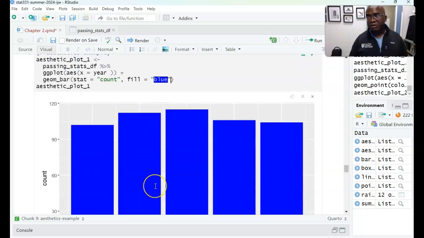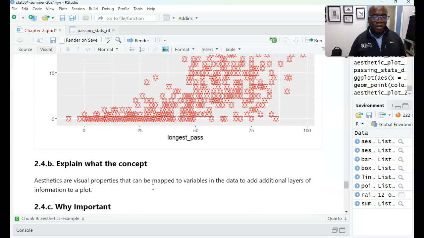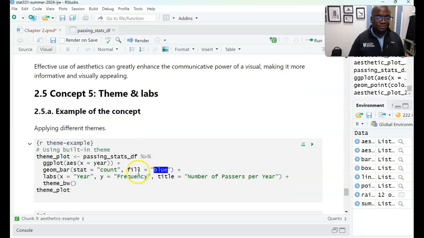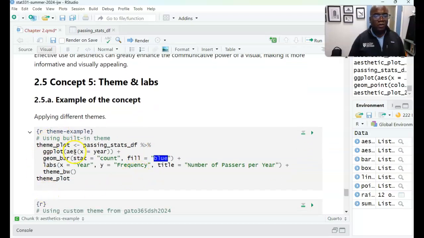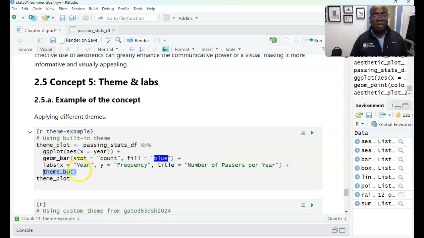I really hate the gray background. And so the next thing that we're going to talk about is being able to change the theme, which allows us to change the background. Here, this theme BW is added because this is an additional layer. It's last, but it's fine. It means black and white, so having a black and white layer allows us to have a white background and black bordering.